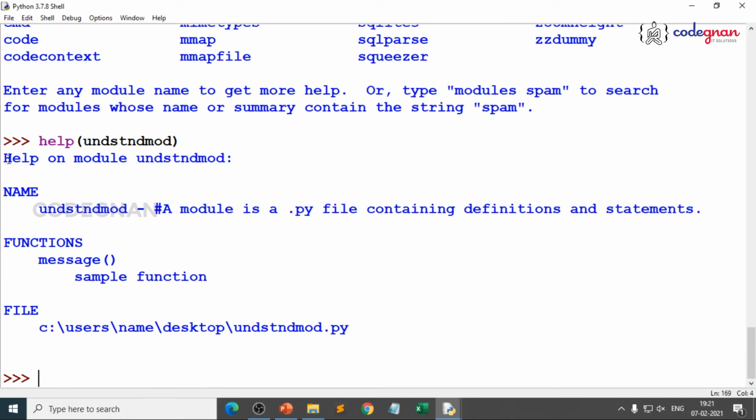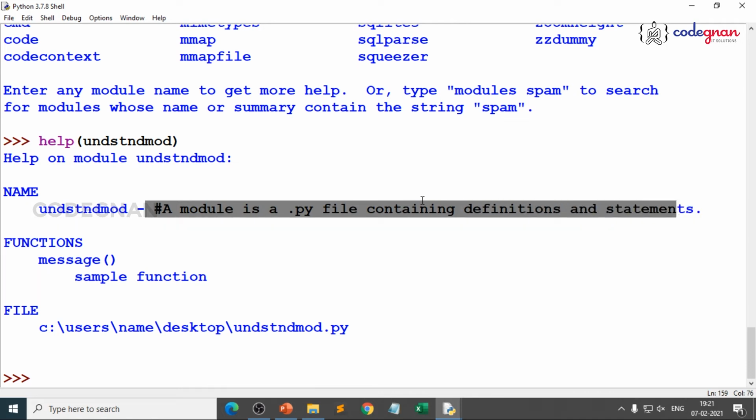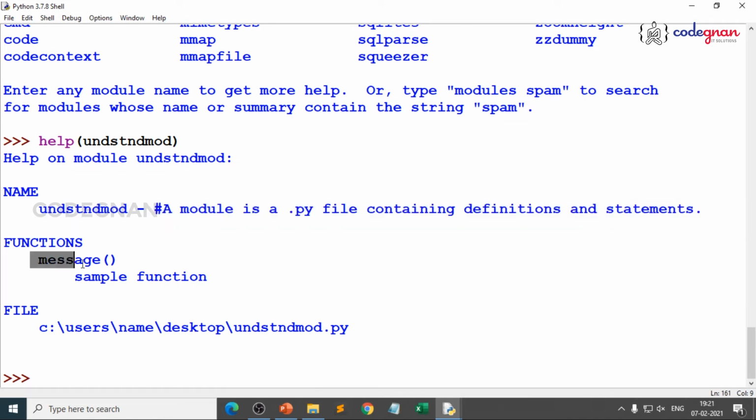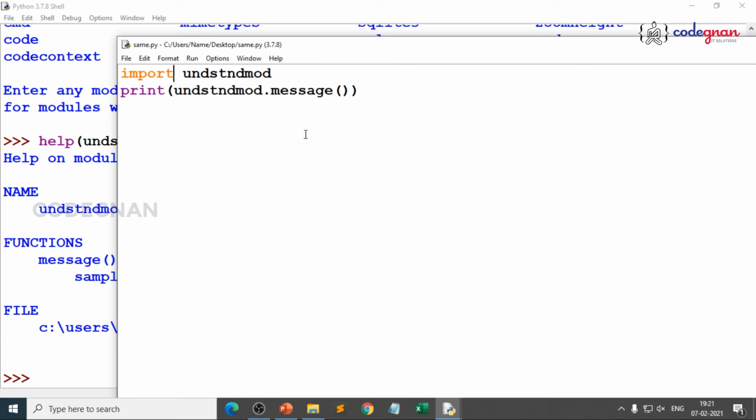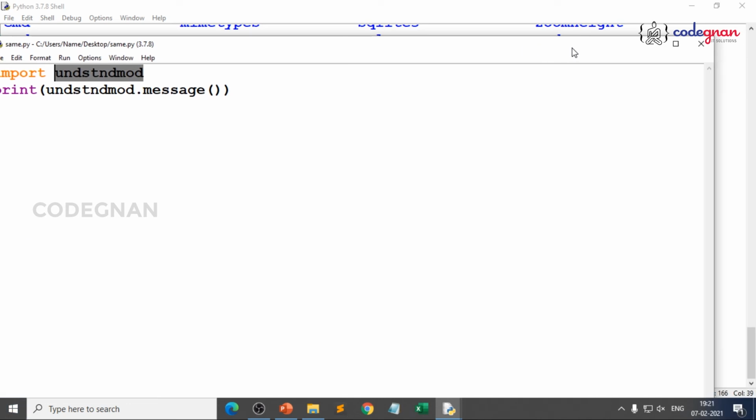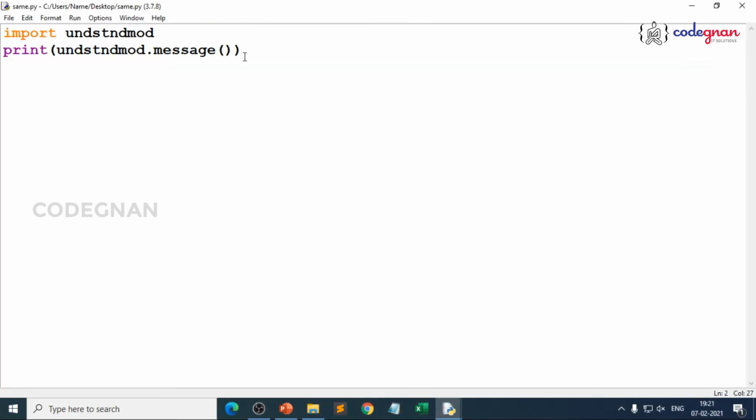There you go. You see, help on module UNDSTND, and the name of the module is UNDSTND, which we have given in the description. You see, it's a hashtag. And what are the functions we are having? Message is the function. It's a sample function which I gave as a docstring, and where it is located, it is in this location. That's where it has given. Here, same is not a module, same is the file where we are using the UNDSTND module. That's where we have created our own module.